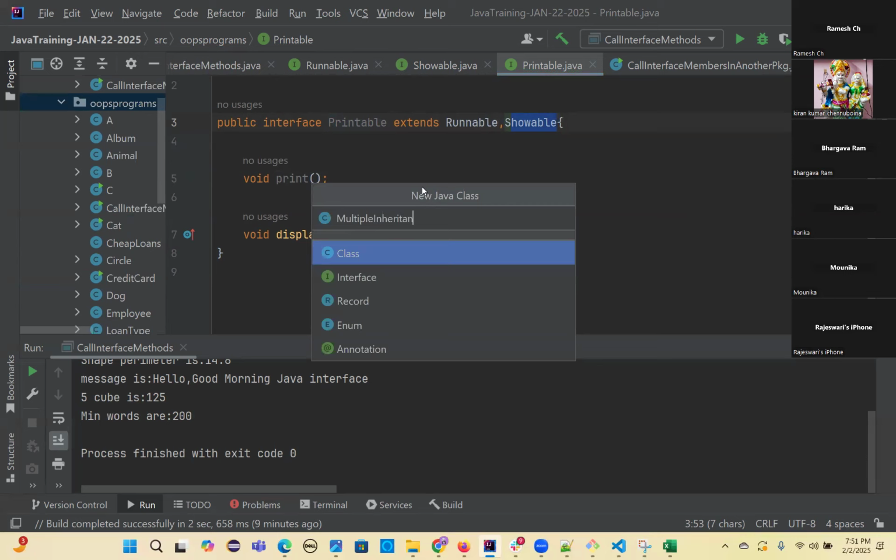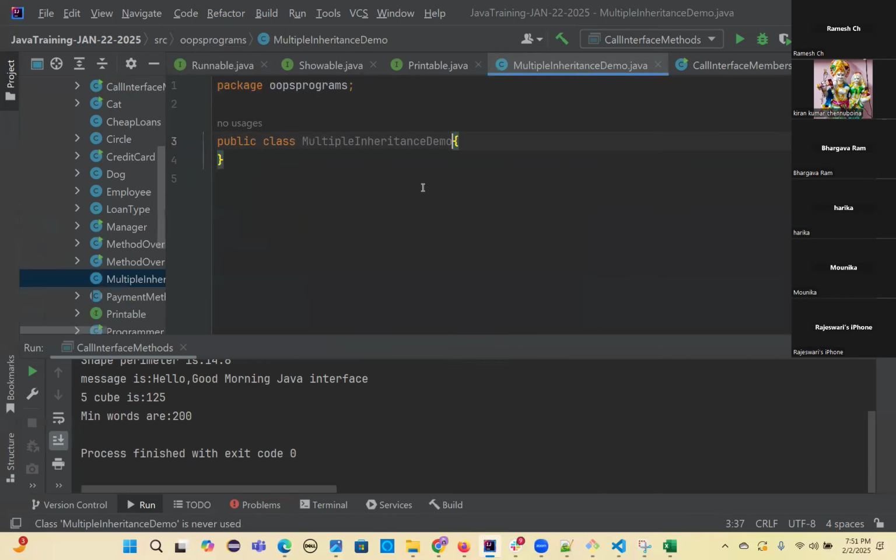All this, a relationship that I have given. Please remember that relationship. It's very, very important. So now what I need to do, this is the interface, Printable. What do I need to use, extends or implements? Implements. Class implements interface name.